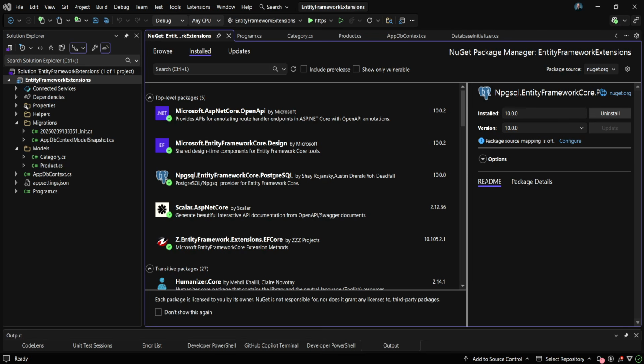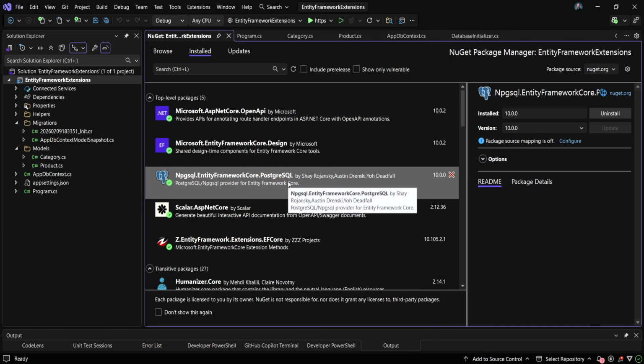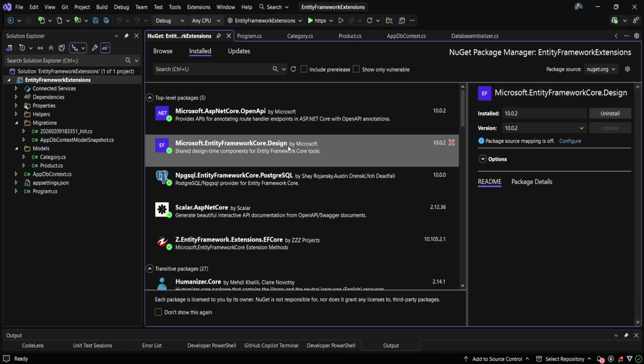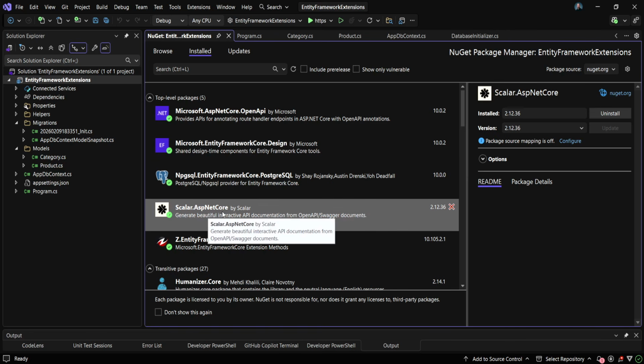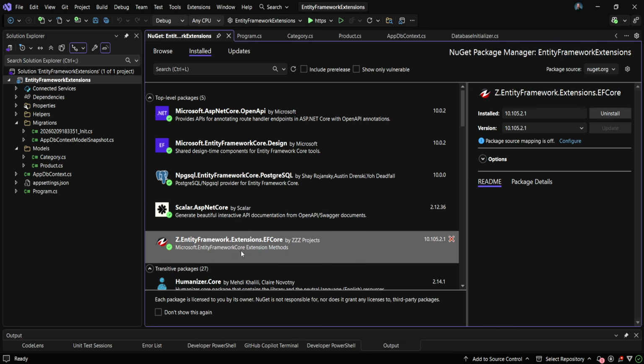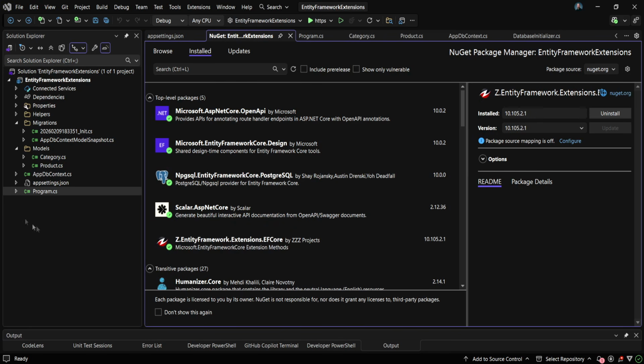As you see, I have 5 top-level NuGet packages: OpenAPI, Entity Framework Core Design, and PostgreSQL, since I am using a PostgreSQL database in this project. The Design package is required for the database migration that you can see over there to create it. Then Scalar.AspNetCore to be able to use the Scalar interface, and the Entity Framework Extensions EF Core NuGet package. On the left-hand side, we can see the API structure, with everything in the same layer just for the simplicity of this tutorial, to cover mostly the differences between EF Core and Entity Framework Extensions.